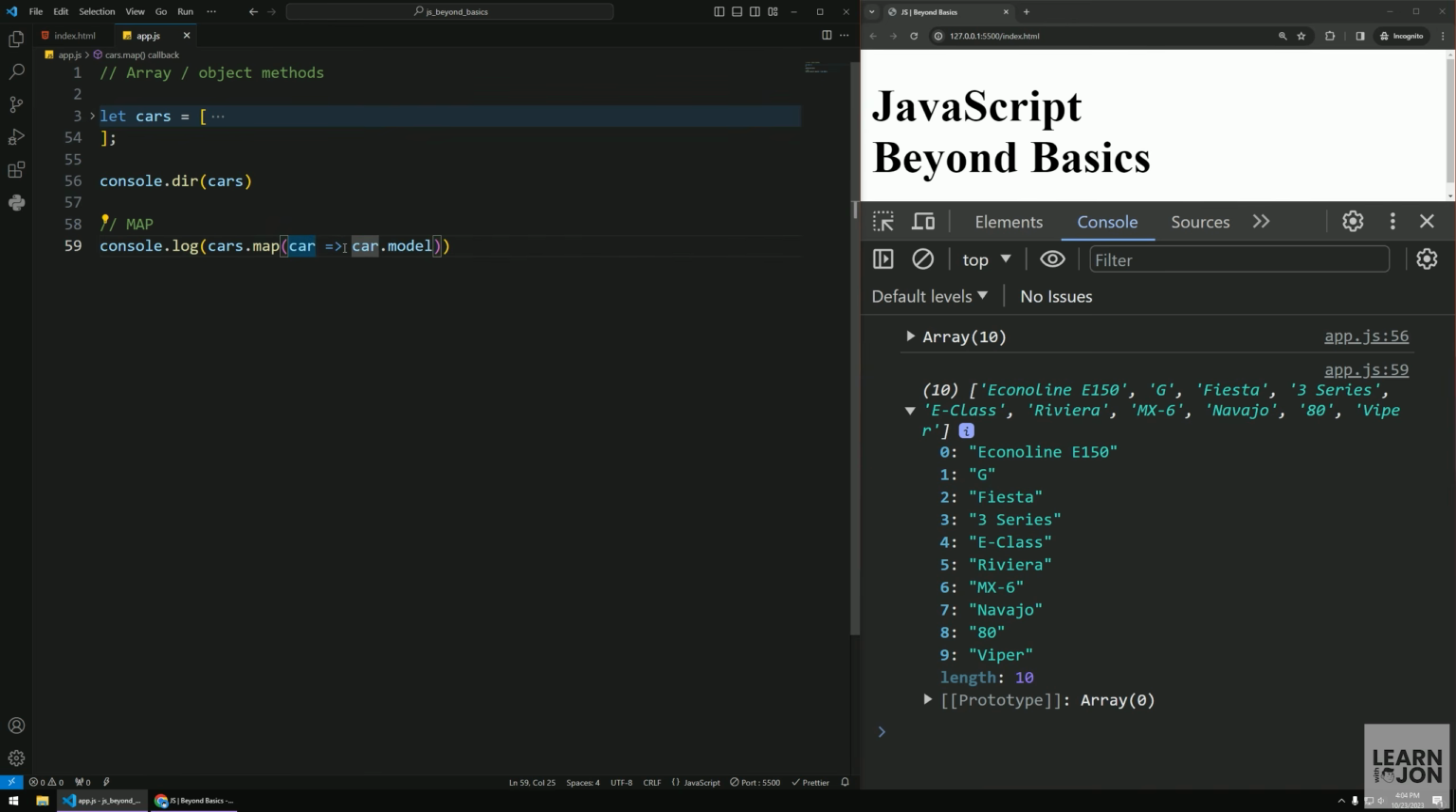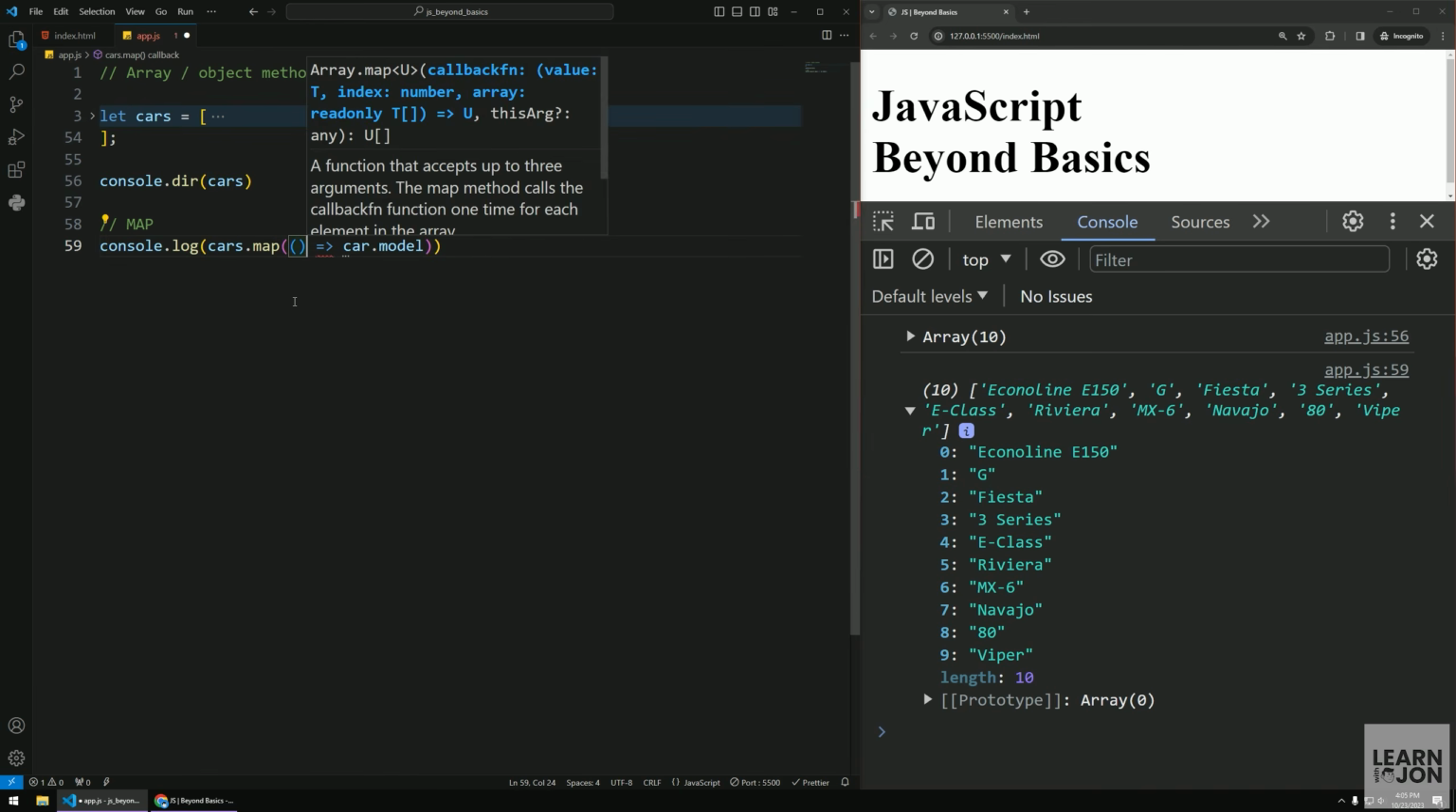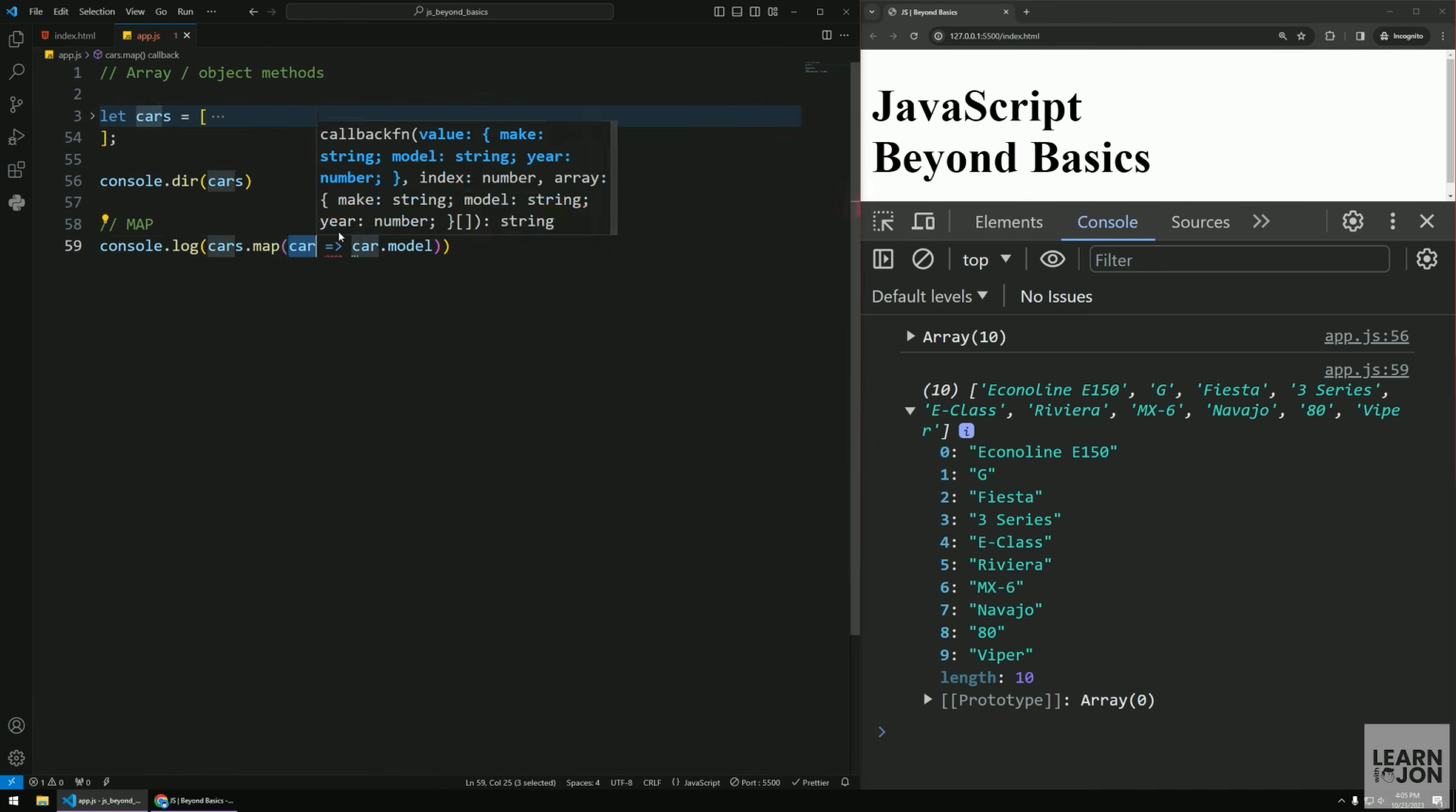And you can see I don't need to use the return keyword when I'm using arrow functions because I have only one statement. If I had more than one, then I would need to use the curly brackets. I don't need to use the parentheses because I have only one parameter. If I had more than one, or if I had none, I would have to use them like this. So keep that in mind.